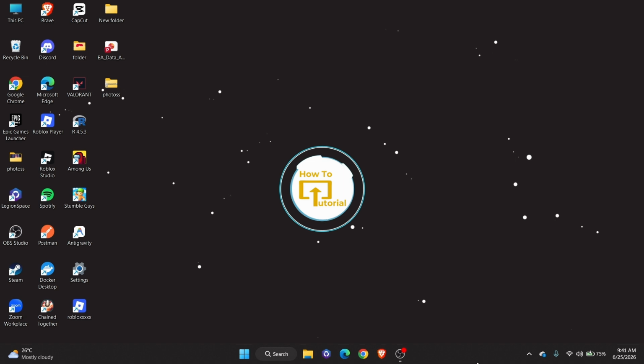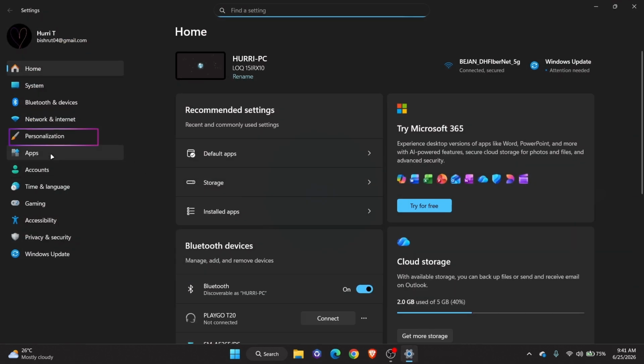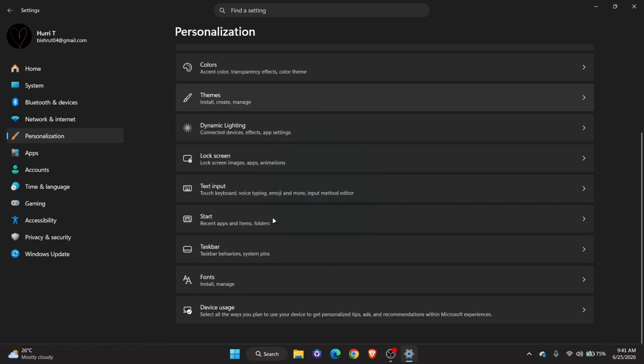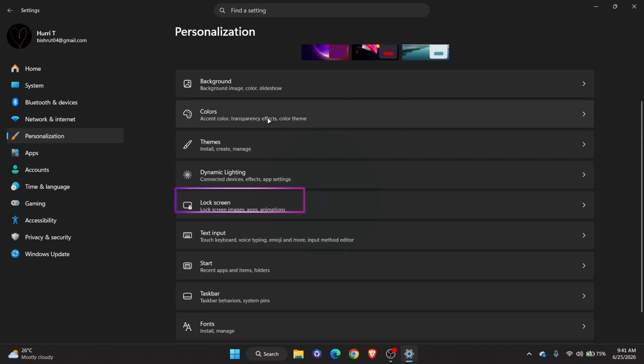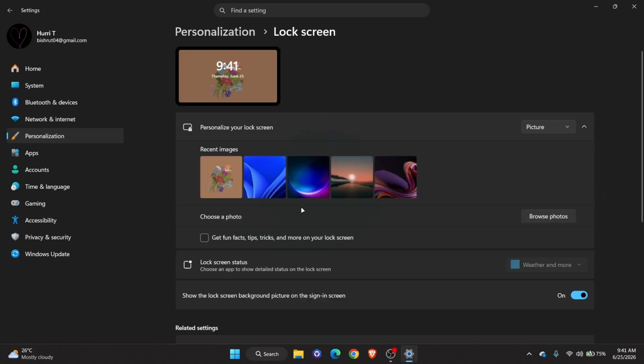First, click the Start button and open the Settings app. From there, click on Personalization in the left sidebar. After that, click on Lock Screen on the right side of the screen. At this point, you'll see a drop-down labeled Personalize your lock screen at the top. From here, click on it and choose from 3 options.